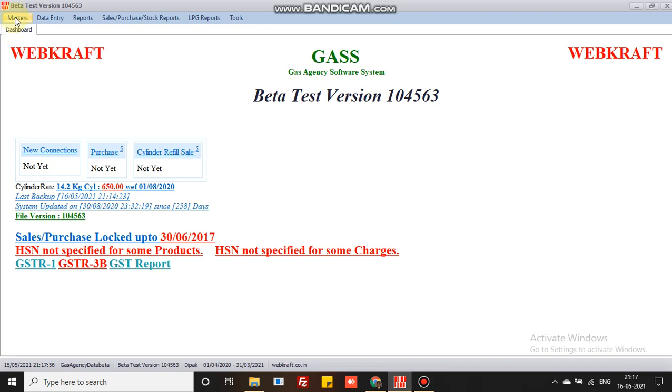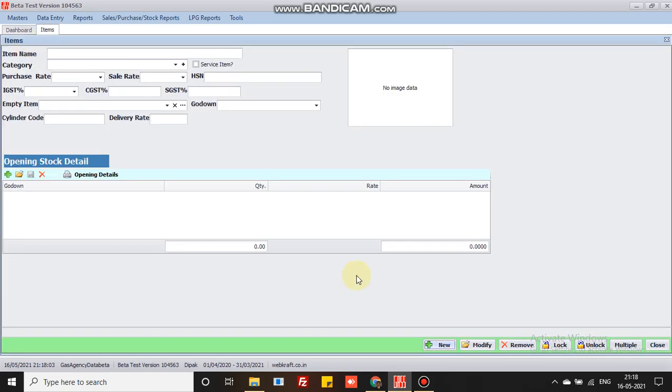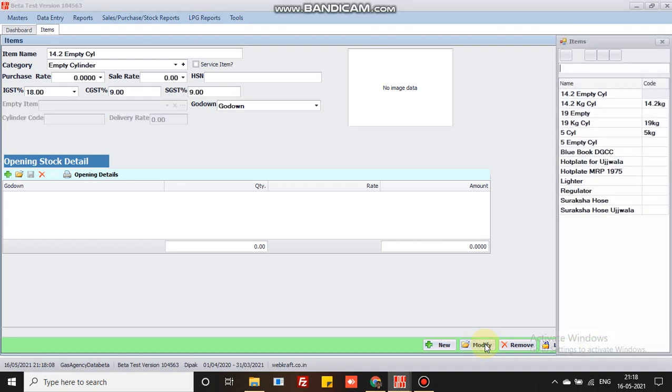Well, to create these products, we go to Masters, Items, and click the New button. But before that, I will click the Modify button and show you the products which are already created by default: 14 kg, 19 kg empty, 5 kg, 5 kg empty, blue book, hot plate MRP 1975, lighter, regulator, Suraksha hose, Ujjwala. All these products are already created.